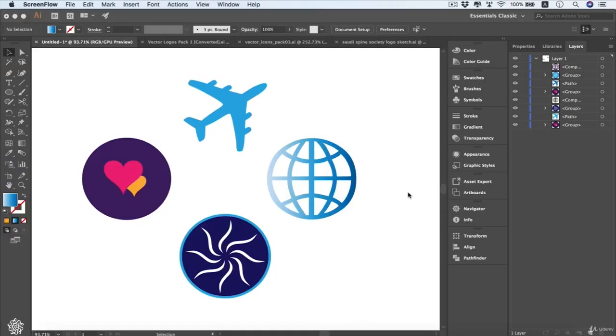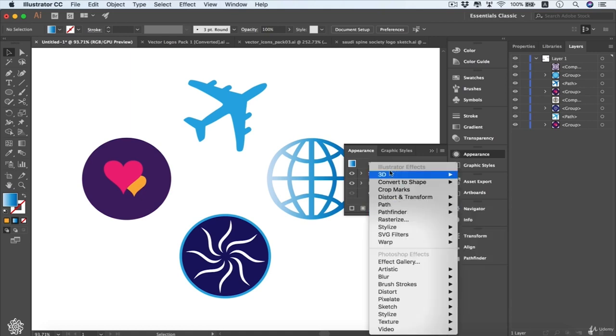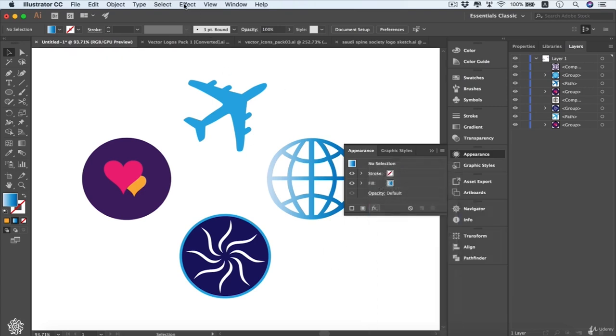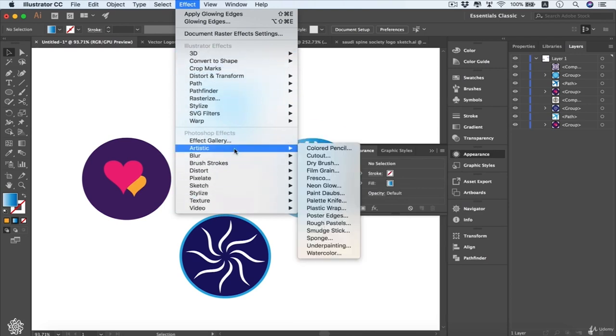In this video, we're going to be talking about effects more in detail. And remember, we were applying effects from our appearance panel. From the FX button in here, we can be selecting our Illustrator effects and Photoshop effects. And we can even select them from our effect tab in here. We can select our Illustrator effects from that part or Photoshop effects from that part.